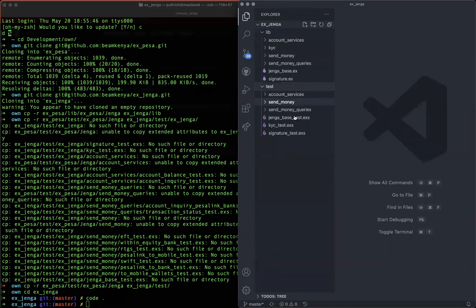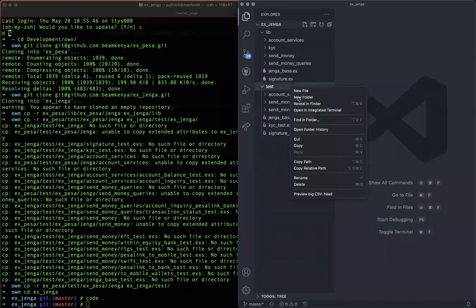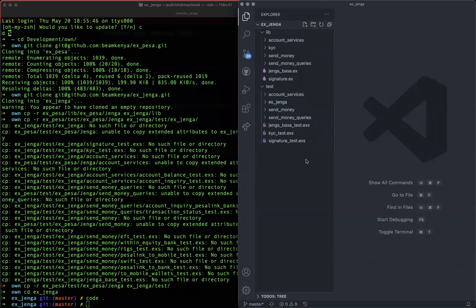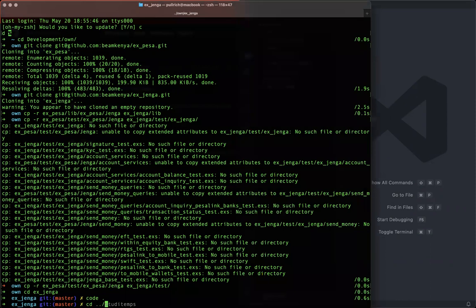I'm not sure, in the lib, do you want to have another folder for like ExJenga, or is it okay to just put everything in there? I think that's fine. Magak, what do you think? Sorry? What do you think about us adding an extra folder inside lib for all these things? Or we could just use it the way it is? I think you can just use it the way it is.